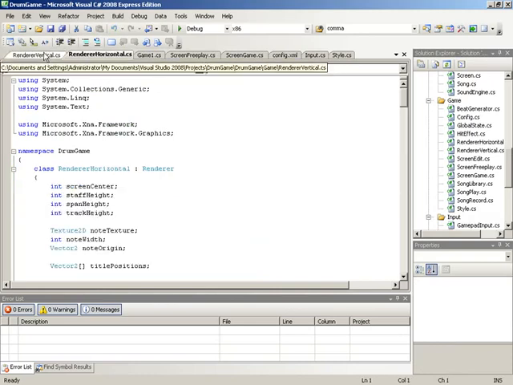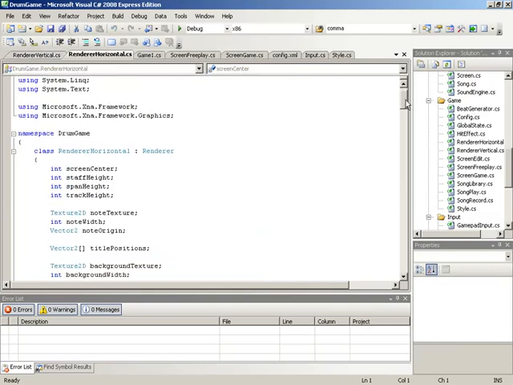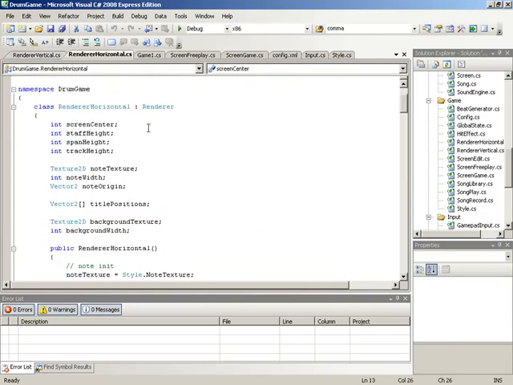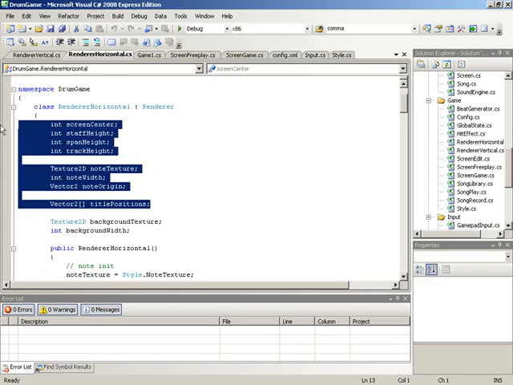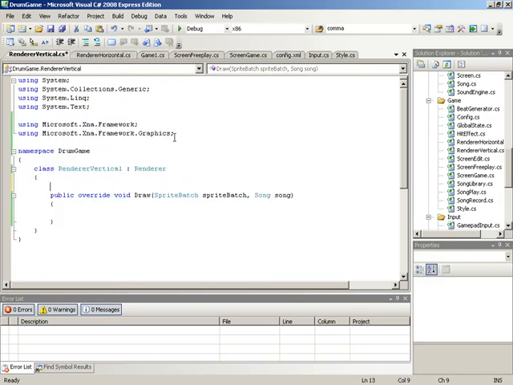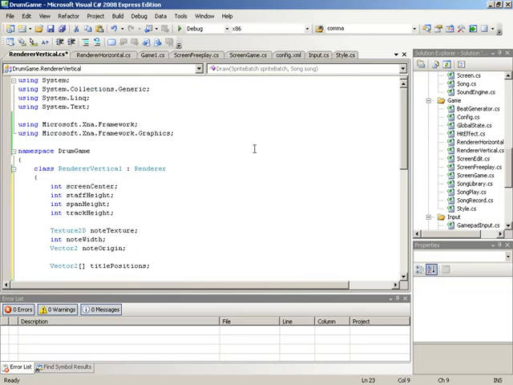Alright, the first thing we need to address are the fields that we'll be needing. Inside of the horizontal renderer, we can see that we have fields for describing the screen, the staff, and space inside of the staff. We're actually going to grab everything up until title positions. We're not going to worry about the background code when working with the vertical renderer. So, to make things very quick, we're just going to copy all these fields outright, jump over to our renderer vertical, and paste them in place.